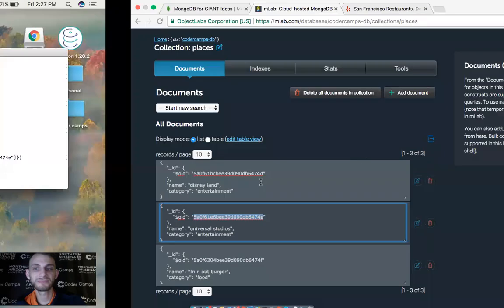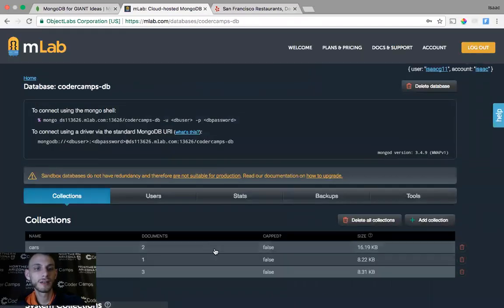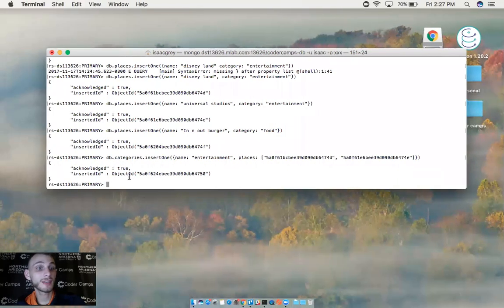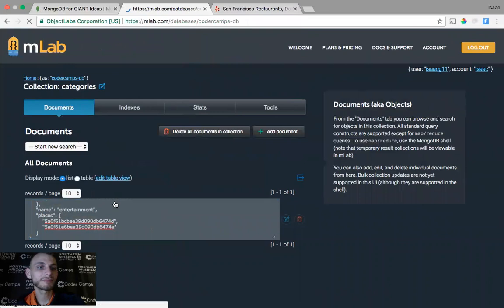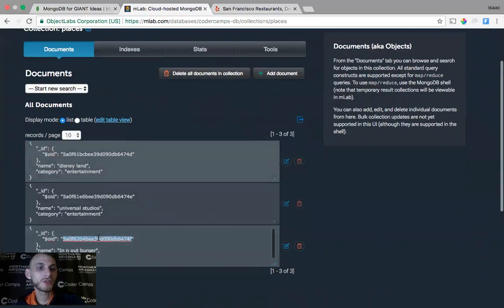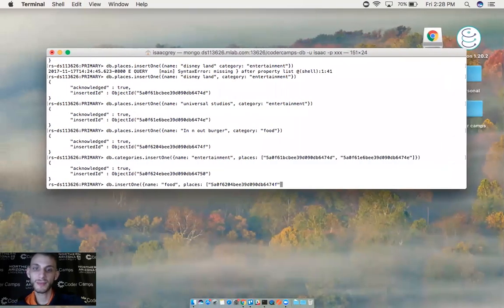and execute. Now we exit our places and go to categories, and we can see that we have the name of the category and the IDs of the associated places. Let's do the same thing for our food category. We'll say db.insertOne with name food, and then add the places associated with food. If we go back to our places, we can see that In-N-Out Burger is associated, so we'll copy the ID and place it in our array.